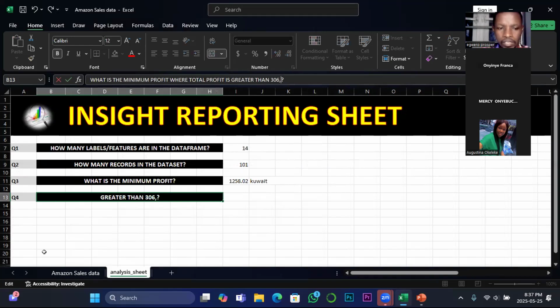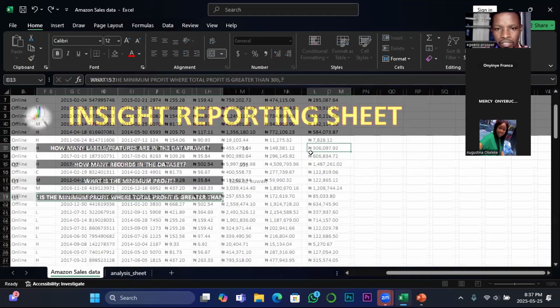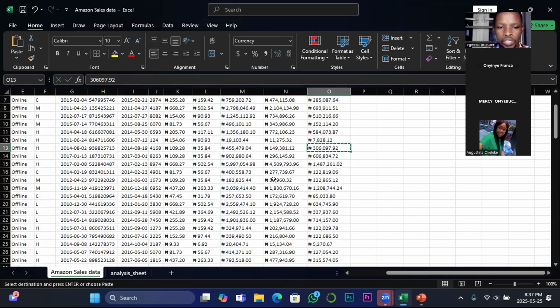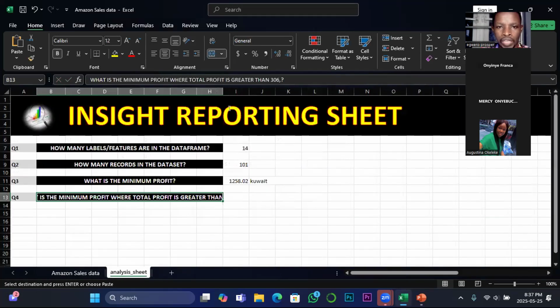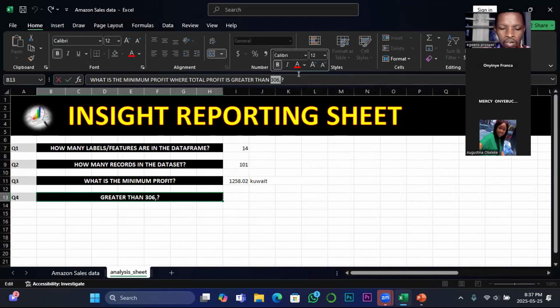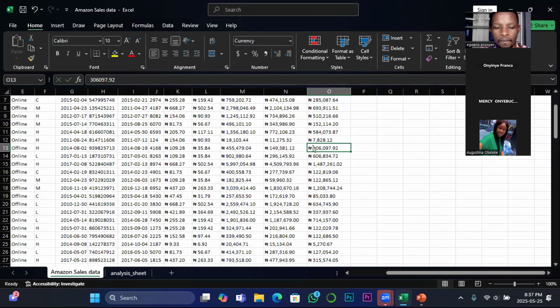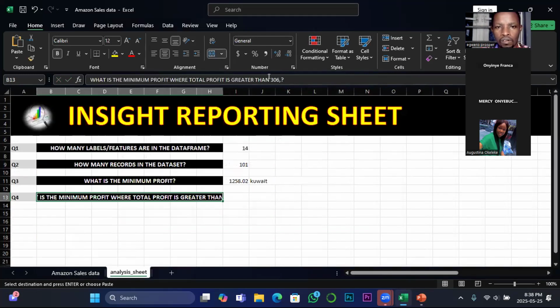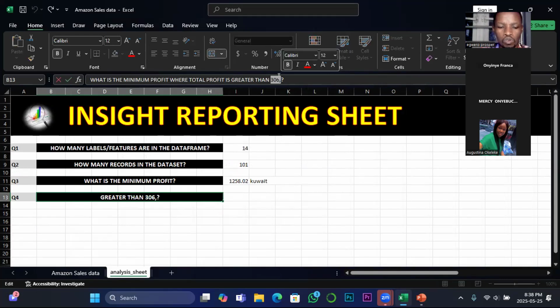Let's go back and get it right. Let me just copy it so that we can be precise with what we are looking for. Where total gross profit is, Control C, Control V. Okay, so it's not.